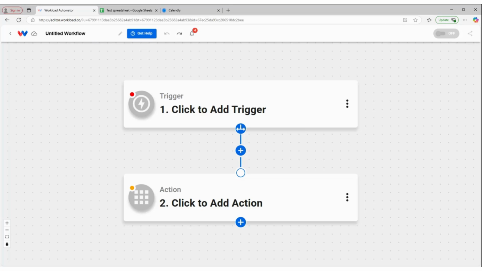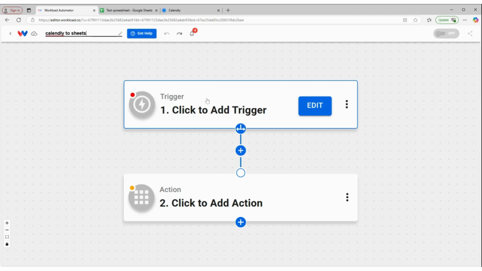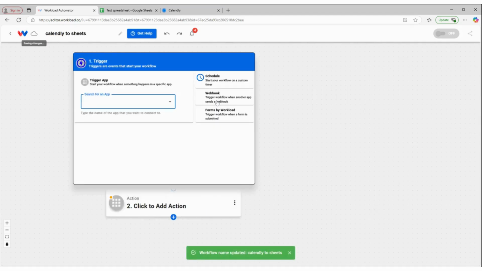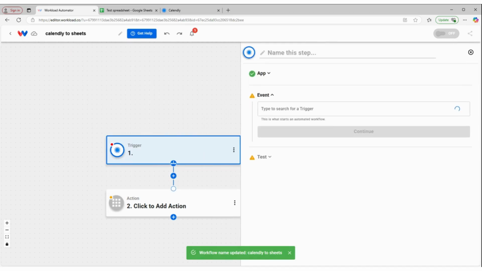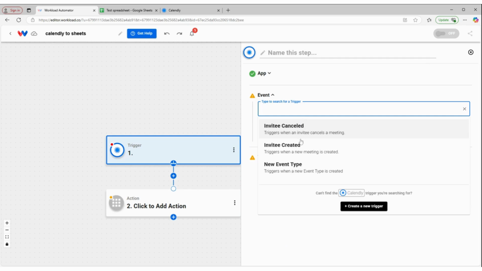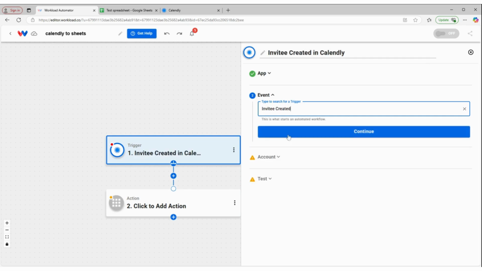So we're going to start here at the Workload editor, and we're going to go ahead and give our workflow a title. So this will be Calendly to Sheets. And we're going to select a trigger by clicking inside the trigger box. And this will be in Calendly. And our event is going to be an invitee created.